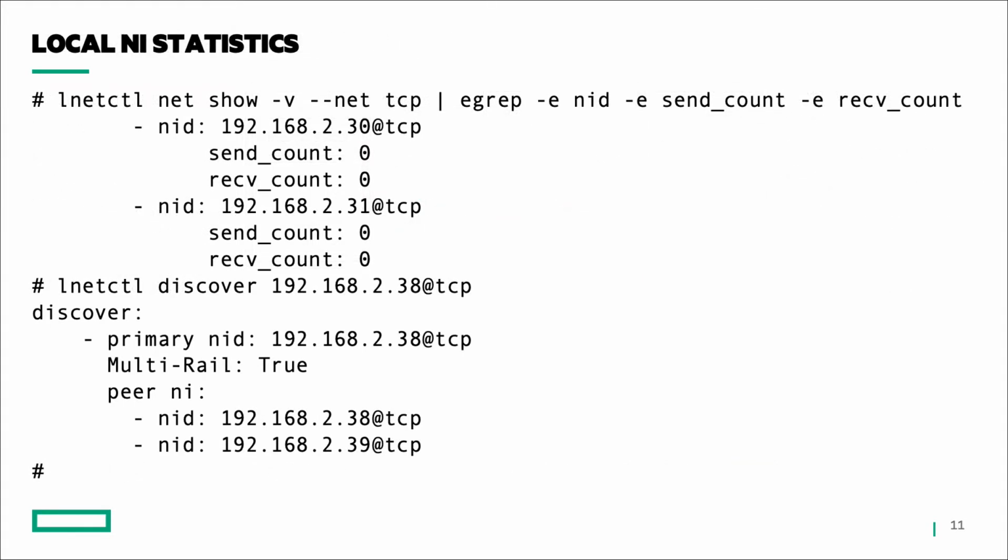Turning to statistics, the lnetctl net show command exposes stats for local LNet interfaces. Here I'm running the command on a node with two LNet interfaces on the TCP network. The stats are pretty self-explanatory, so the send count is simply the number of messages that have been sent from that local interface, and the receive count is simply the number of messages that were received on that local interface. We can see the stats are all 0, as I've not yet sent or received any LNet traffic.